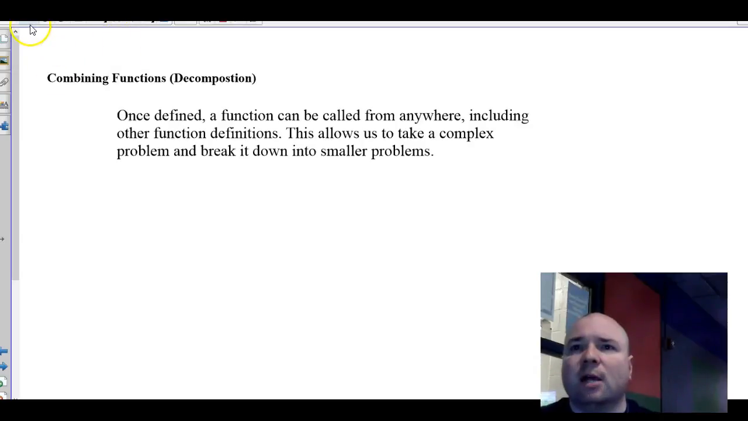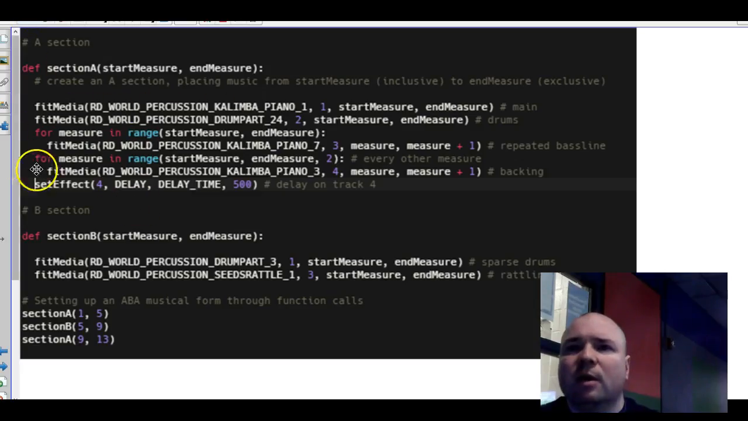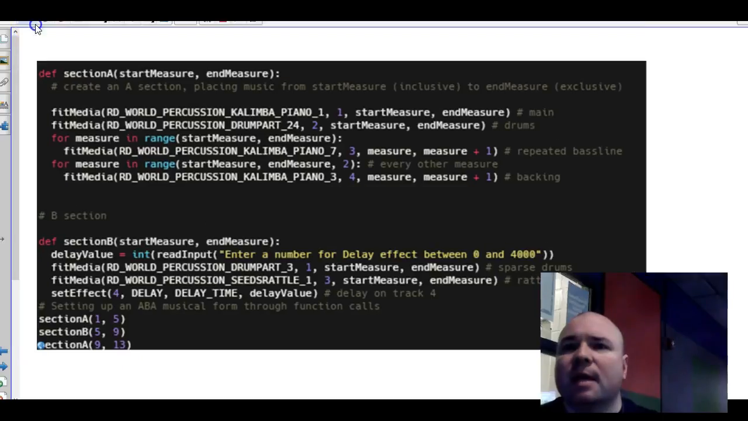So if we go back and look at our code a little bit, we can pull this set effect out, and let's say I wanted to put it in section B. We're not going to leave it there, but for right now, let's say I want to put it in section B. So that way it only happens one time and not twice. And I'm also going to add in my input statement.